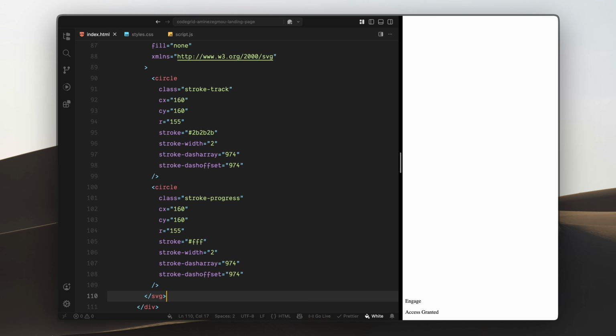It draws in at the start to show the outline of the button. The second circle is the progress stroke. This one fills in incrementally over time like a loading indicator. Both circles use stroke-dasharray and stroke-dashoffset to control how much of the path is visible, which is what we'll animate later with GSAP to create that drawing effect.